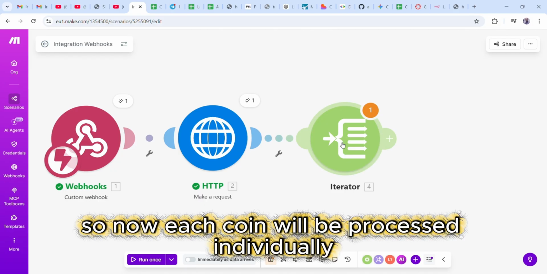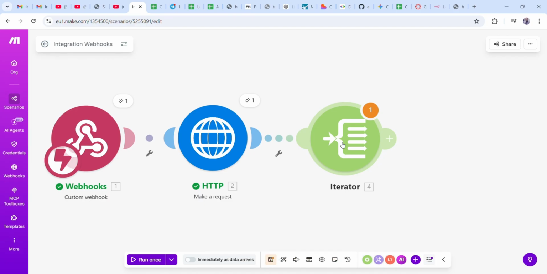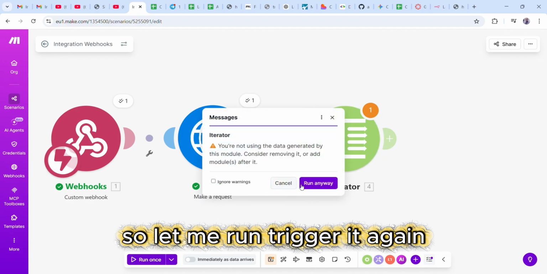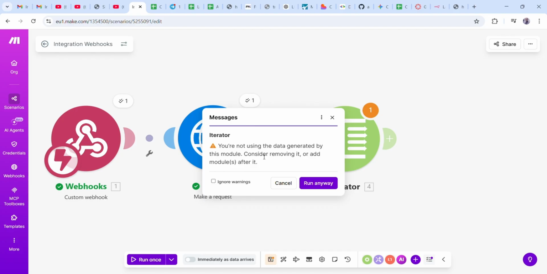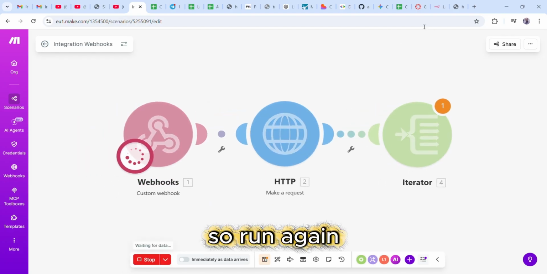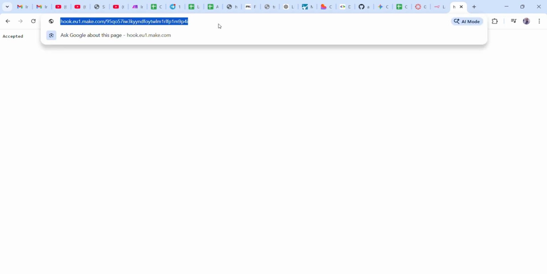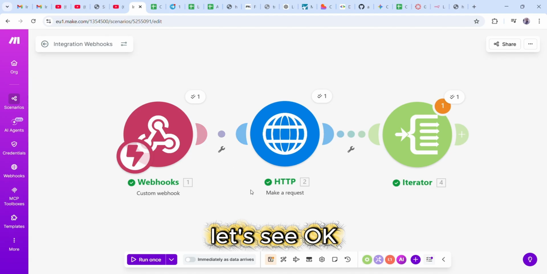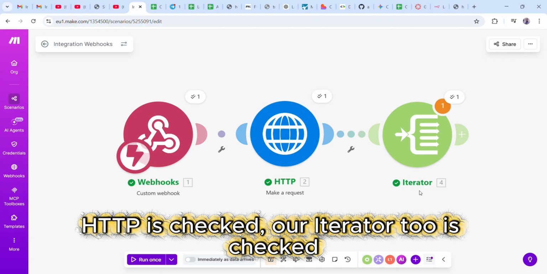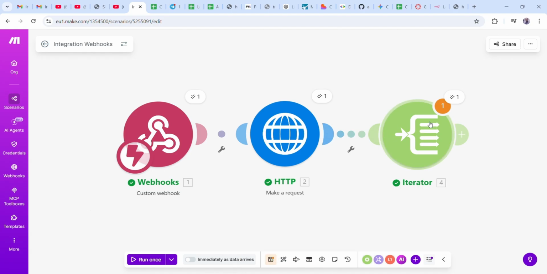So now each coin will be processed individually. Let me trigger it again. So run again. Okay. Let's see. Okay, so our webhook is checked, HTTP is checked, our iterator is checked.